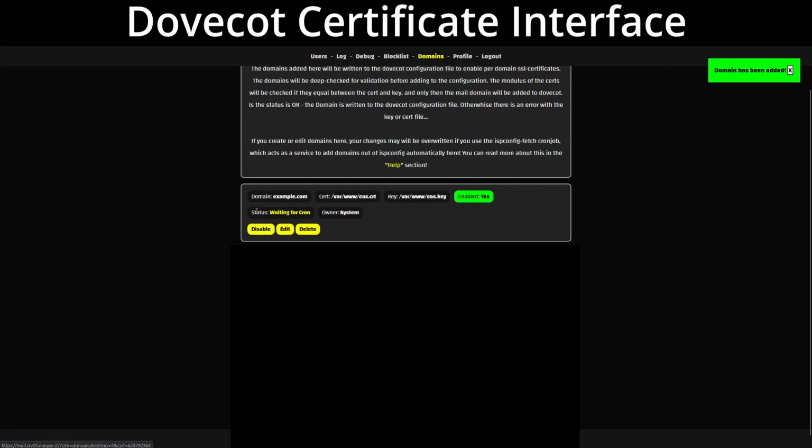You can disable and enable these single domains. This means if you disable a domain, it will not go into the Dovecot configuration, no matter if the certificate is valid or not. If it's enabled, the domain will go into the Dovecot configuration only if the certificate and the key file are valid and if they fit together.